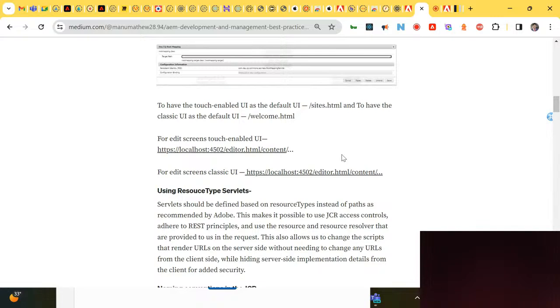And in the case of a path based servlet, we need to allow the path on the dispatcher. Also, we need to allow the path on the JCR resource resolver on the AEM side, bin paths. So that kind of opens up a valve for pushing anything onto AEM, and we need to filter that all the time. So rather, if it is possible, better to use resource type servlets. Any questions on this?